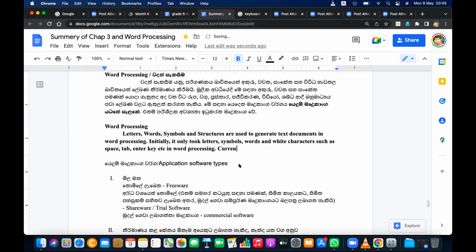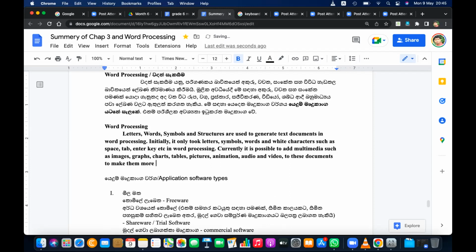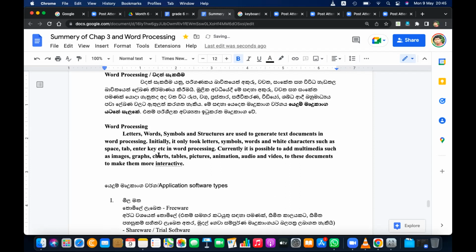Currently, it is possible to add multimedia such as images, graphs, charts, tables, pictures, animation, audio and video to these documents to make them more interactive. So please write down this.